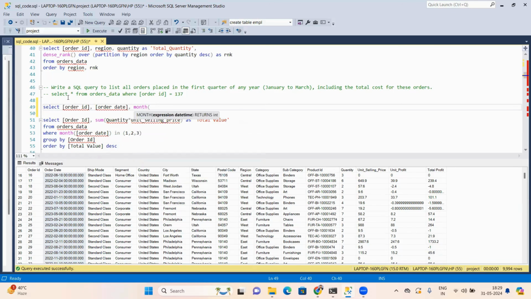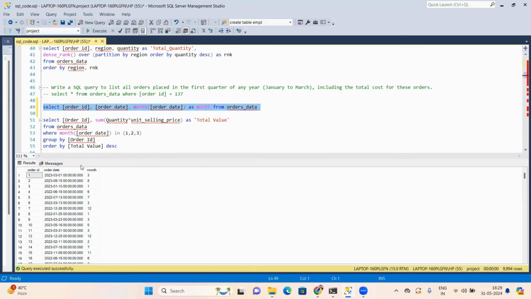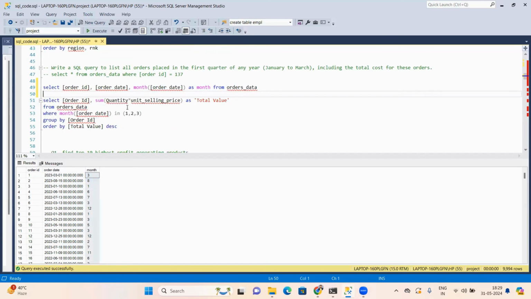If I write MONTH of, in brackets, order date, from orders underscore data, you will see the output. It will give us the month from each order date. See, the first order was 1st March 2023 and it is giving month as 3. 15/8/2023 is giving month as 8. So this is how we extract the month from a date in SQL Server, correct? This function might differ for different databases, so just stay alert.